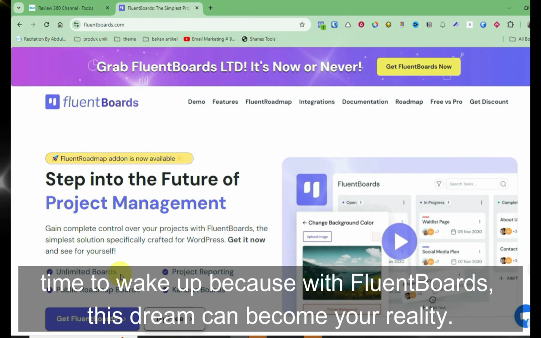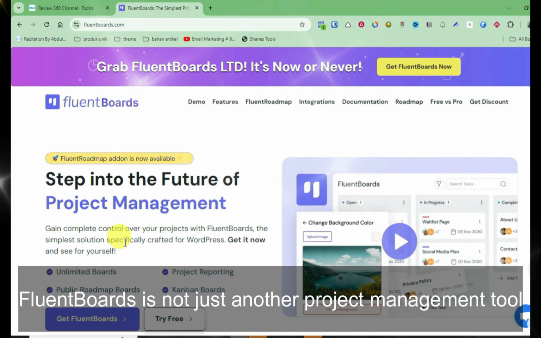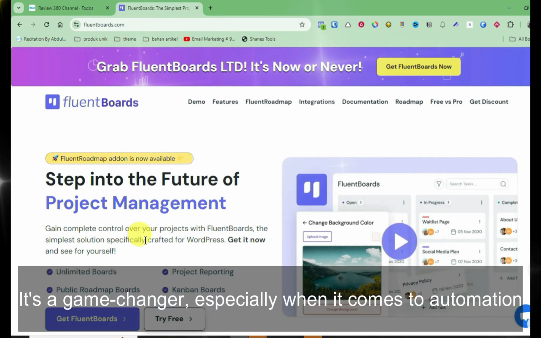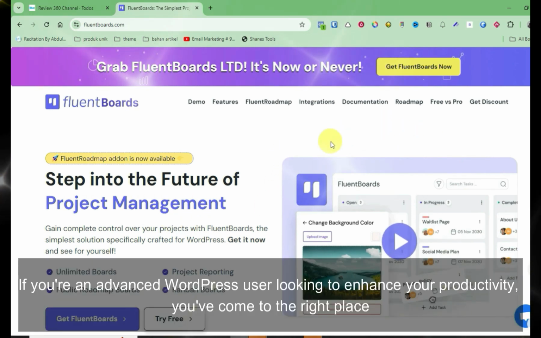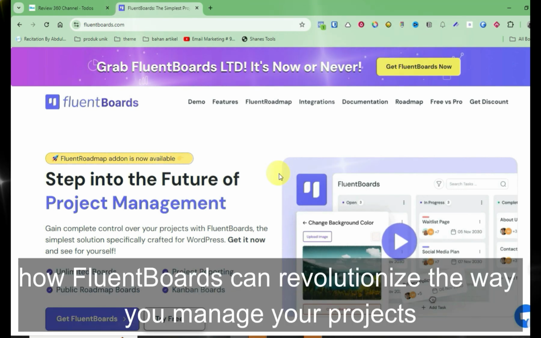Why is FluentBoard a game changer for project management? FluentBoard is not just an ordinary project management tool. In my opinion, this is a game changer, especially in terms of automation. If you are an advanced WordPress user and want to increase productivity, you are in the right place. In this video, I will show you how FluentBoard can revolutionize your way of managing projects.